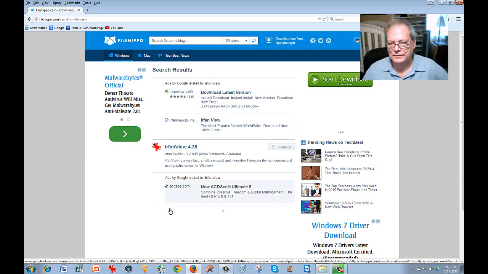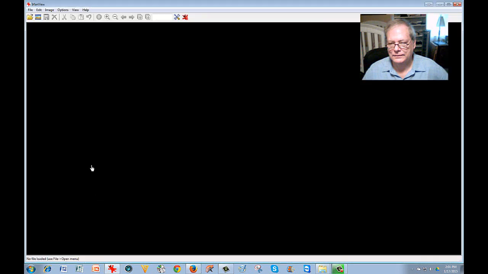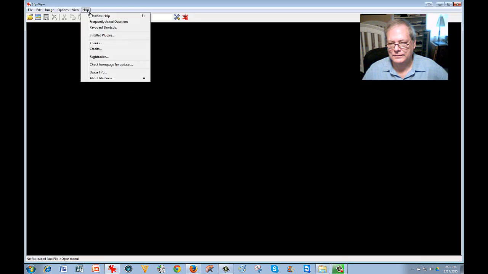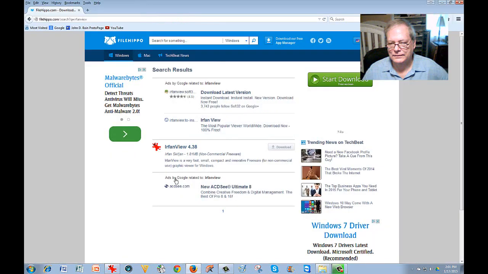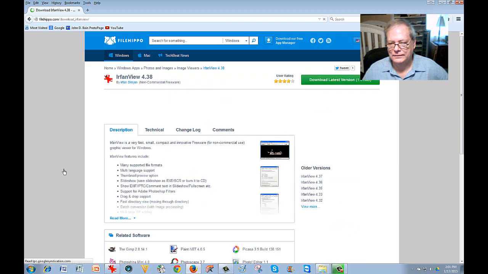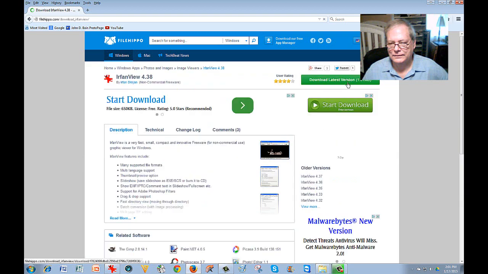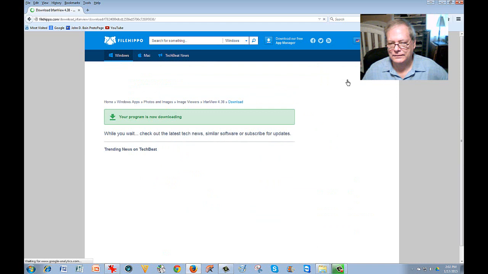And let's see, I'm not even sure the version that I'm running right now. I'm going to open Irfanview and go to Help and do About. 4.38. Looks like I'm running the most current version. Yeah, that's exactly. But let's go through the process again. What you'll want to do is click on the link there. That'll take you to the download page. Download the latest version.